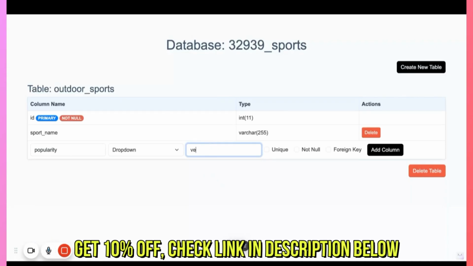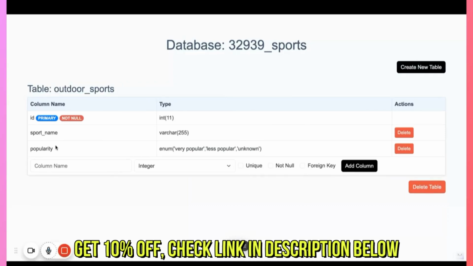very popular, less popular, unknown. I'm just giving a random column here. You can give any column as per your own scenarios. And then I can click on add column. So popularity has been added, and in the backend it will be added as enum. So enum denotes a drop down values inside database.